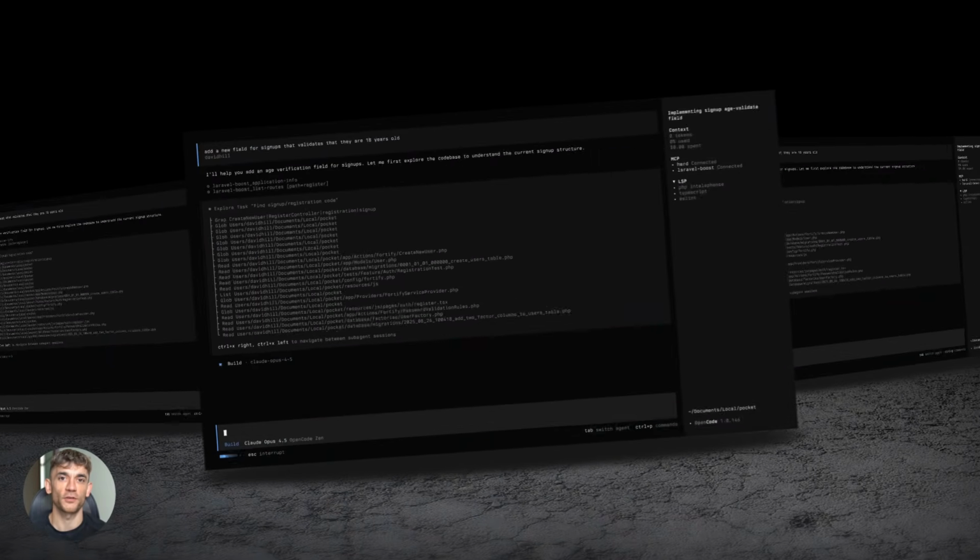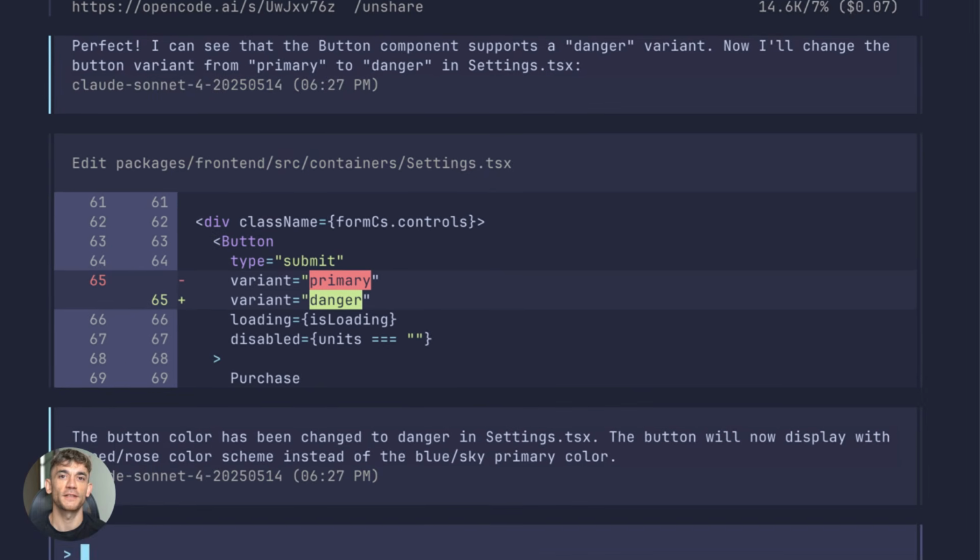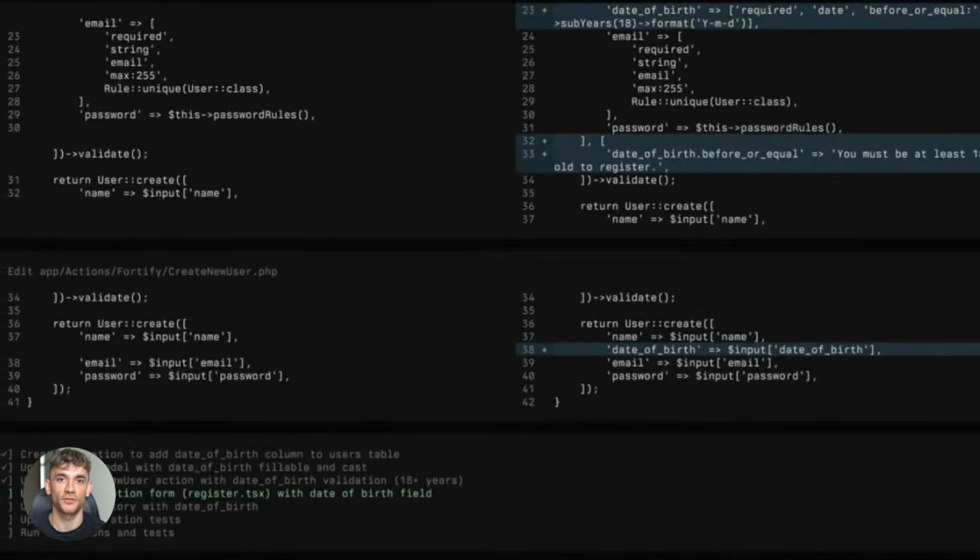Opencode lets you build entire apps with just your voice. No coding, no complexity. You just tell it what you want. I'm going to show you how to automate your entire business with this thing. And I'm building a real project live on camera.